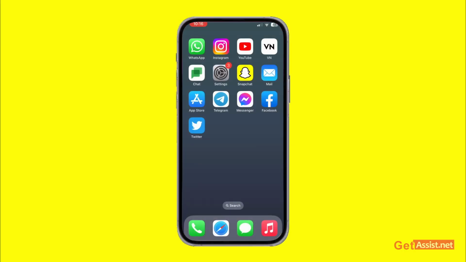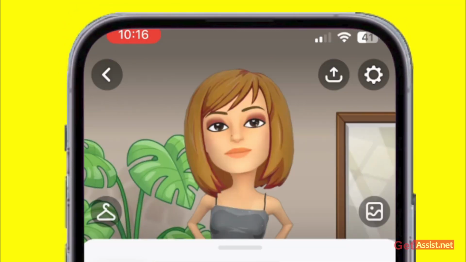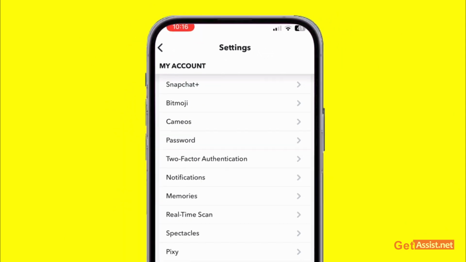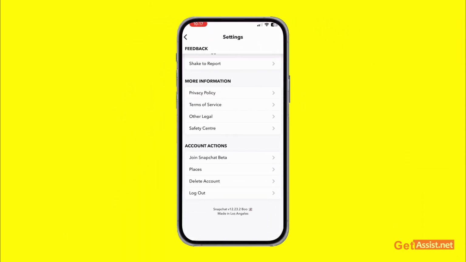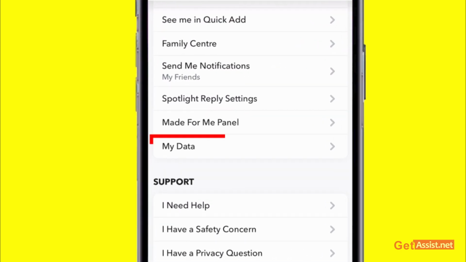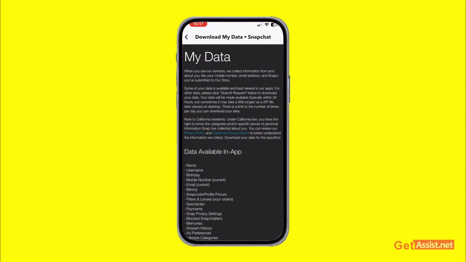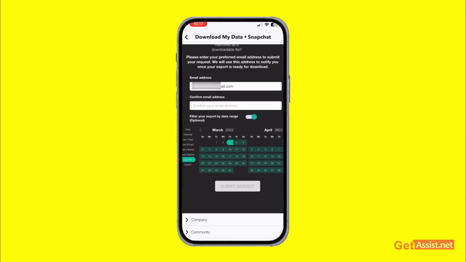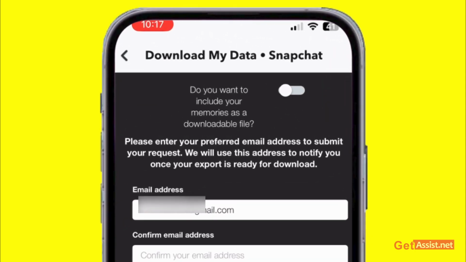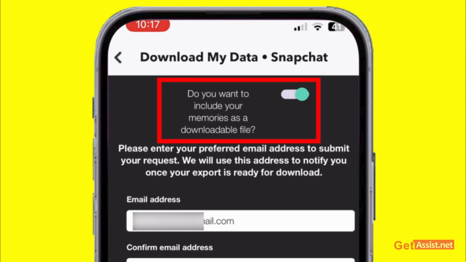First of all, you need to open the Snapchat app. Then tap the profile icon given in the top left. From here, go to Settings and scroll down a bit till you find this option that says My Data. So press that. Here you will get to download all your data that you want. But if you scroll down to the bottom, you will see this option right here that asks if you want to include your memories as a downloadable file. So while downloading your data, you need to turn this on.